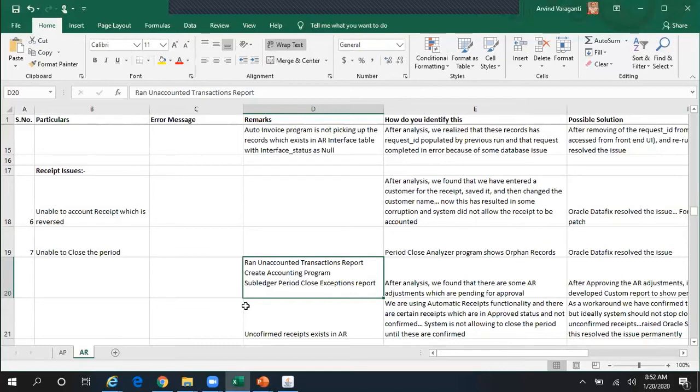As far as I remember, we did not have a similar kind of issue in our 11i environment, but whenever we upgraded to R12, we started seeing this behavior. So if there are any kind of AR adjustments which are pending for an approval, either they should have been approved or they should be rejected. But if it is pending for an approval, system will not allow the period to be closed. And unfortunately, you will not get any kind of an error message or warning message in any of these reports: unaccounted transactions report, create accounting output, or your subledger period close exception report.